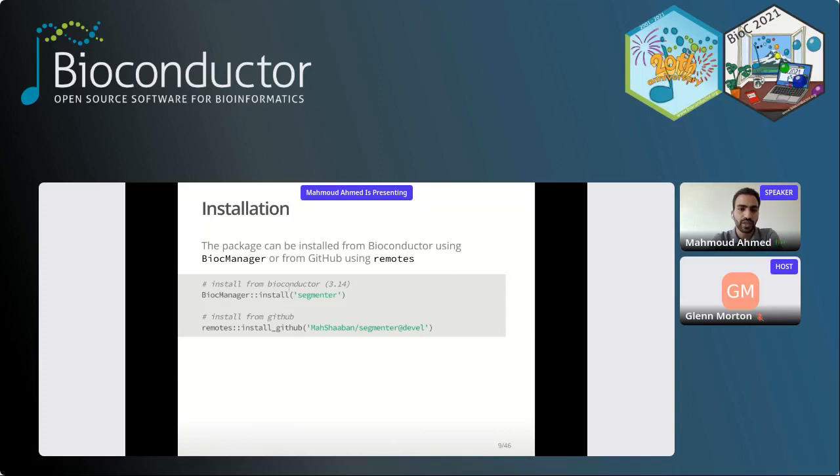So this package is available now in the development version of Bioconductor, so you can install it using BiocManager if you're using the development version of Bioconductor, and later on with the release, or you can install it using the remotes package directly from GitHub.